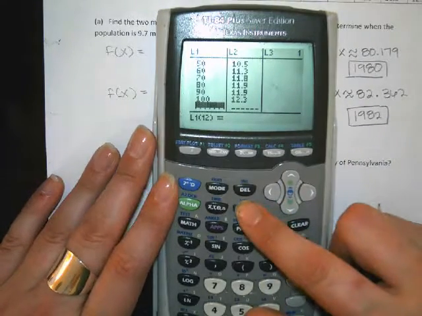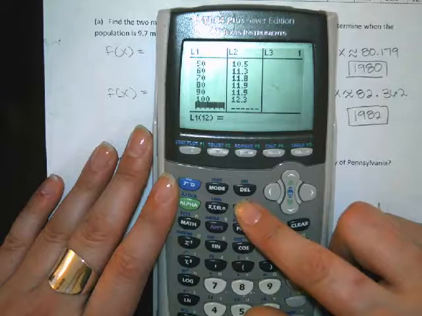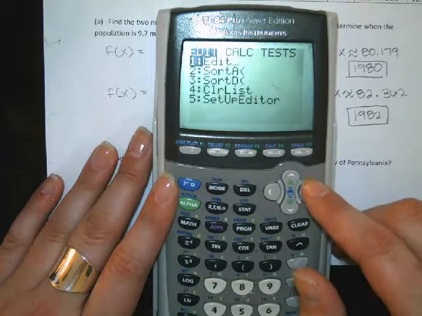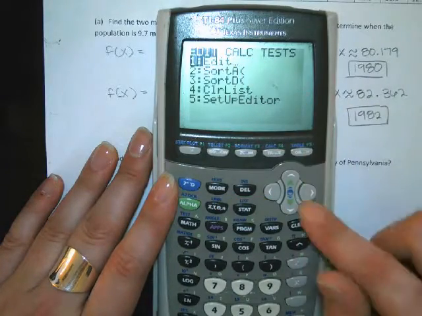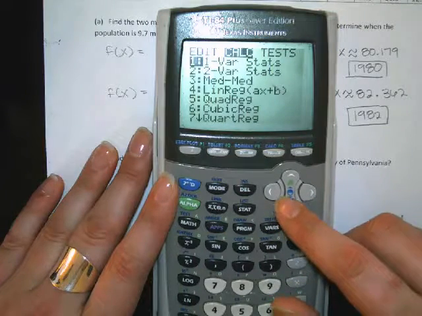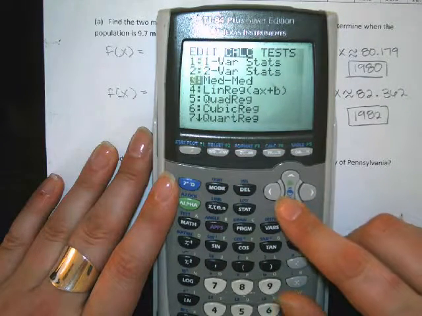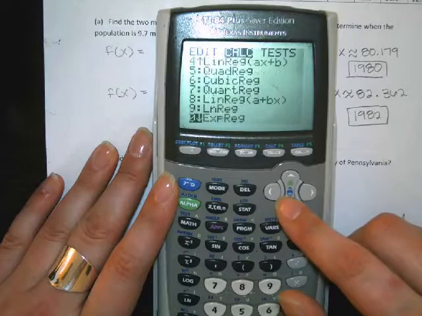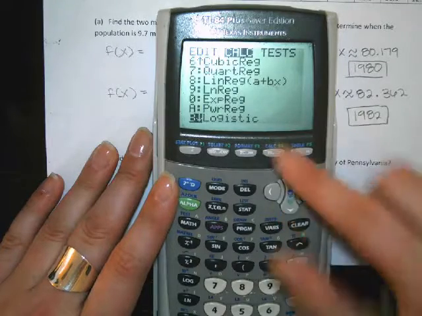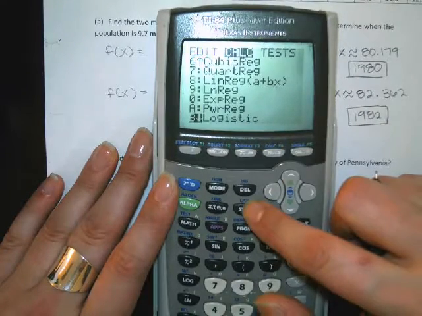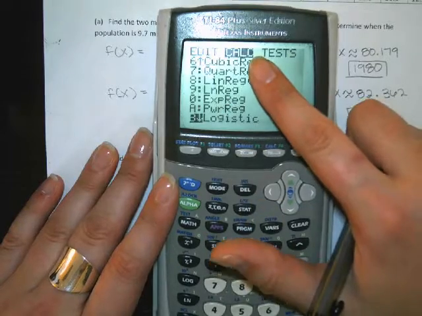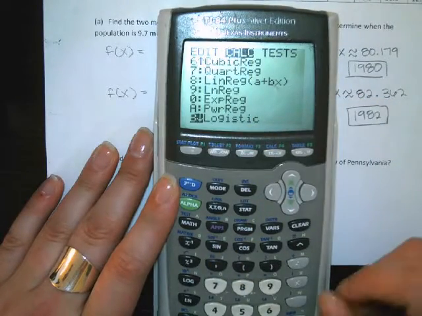All right. So now what we're going to do is hit the stat button, and we're going to go over to calc, and we're going to go down to logistic, because now we know logistic is the right model to use for problems like this. So we're hitting the stat button, we go right to calculate, and then down to logistic.